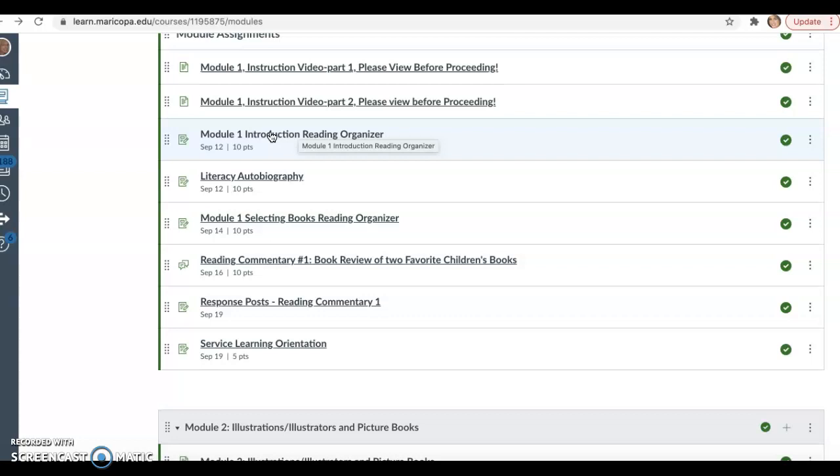Now, this is the only time in the course that you will have a reading organizer due on Sunday. Going forward, you can expect that reading organizers are always due on Tuesdays. But because we are a flex start, we needed to make a few things due our week 1.